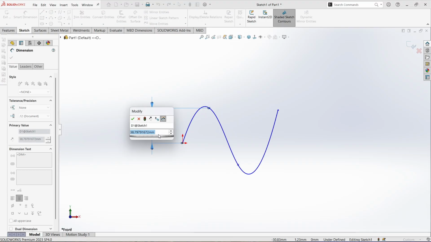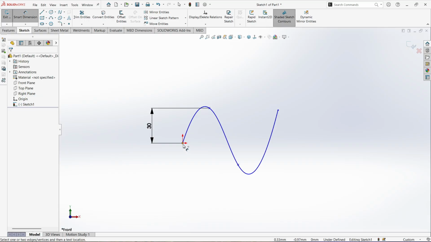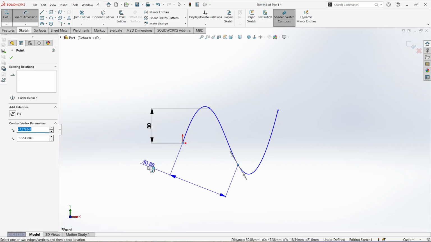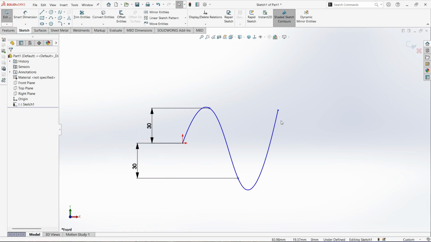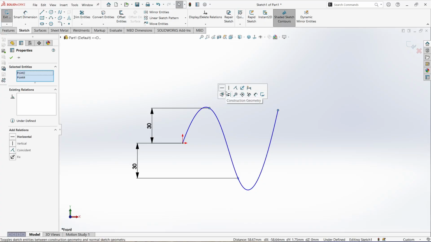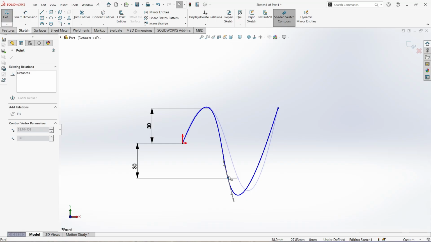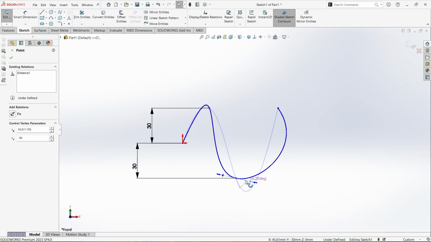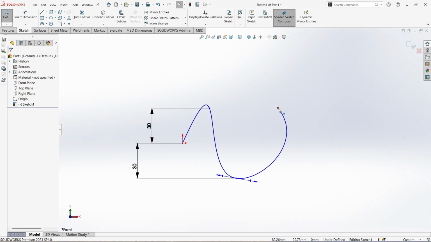My point distance is 30 mm. Click OK. Click this point and this point. My point distance is 30 mm and click OK. Click this point and this point. Make horizontal. Do like this.